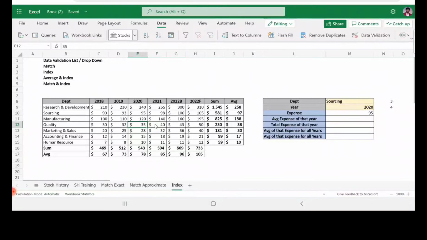So now we are done with the data validation, the match and the index. Now we're going to see how we can use an average along with the index function. There are two kinds of things. Here we have two variables, one is department and the other is the year. So we are saying in 2020 sourcing has incurred $95. Here I want to know what the average expense of that year is, so that I can see whether sourcing is below the average or above the average. And at the same time I want to know the total expenses for that year.